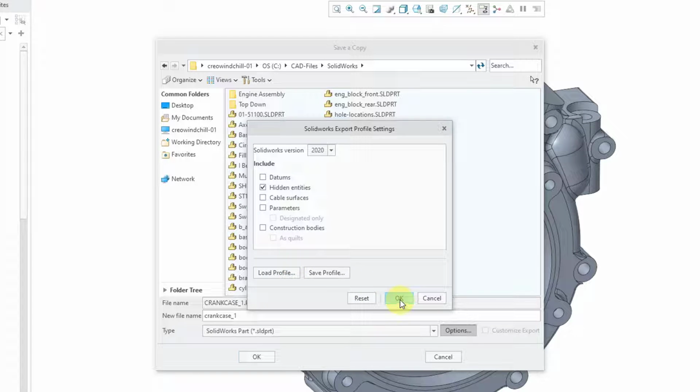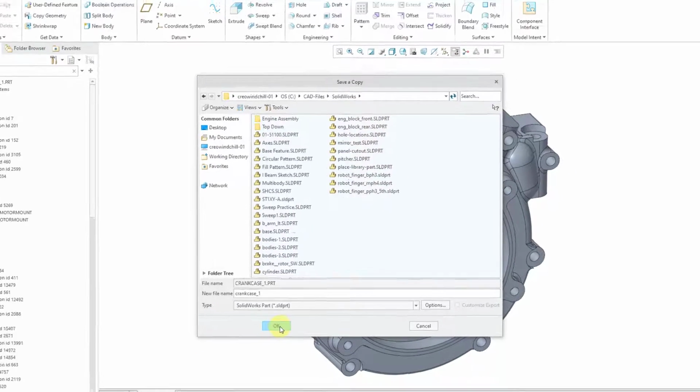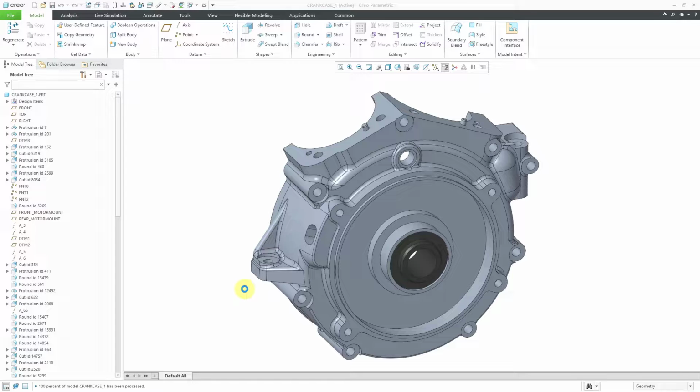Let's click the OK button out of here and then click the OK button. And now it's doing some processing. And in the message area, it tells me that the SolidWorks file has been created. Before I jump over to SolidWorks, let's take a look at what you can do with that profile file.